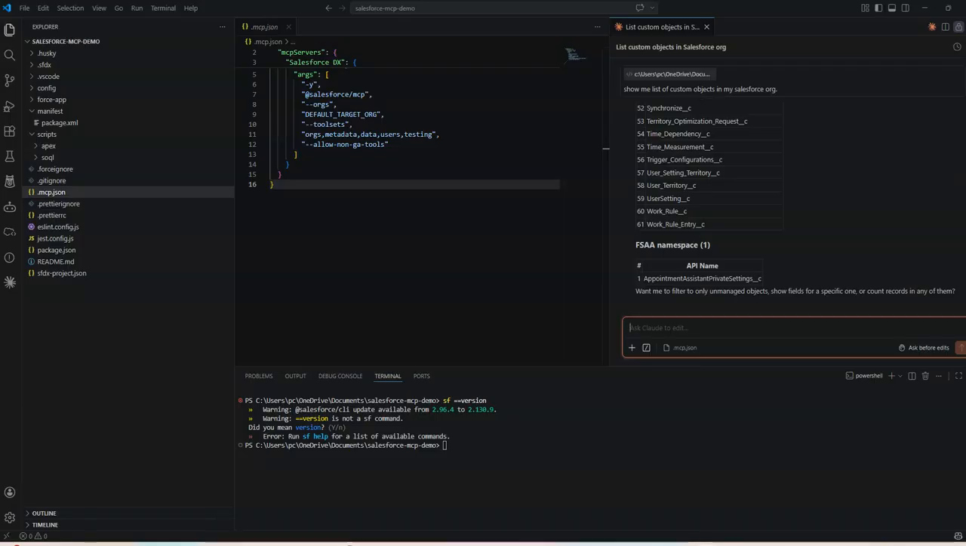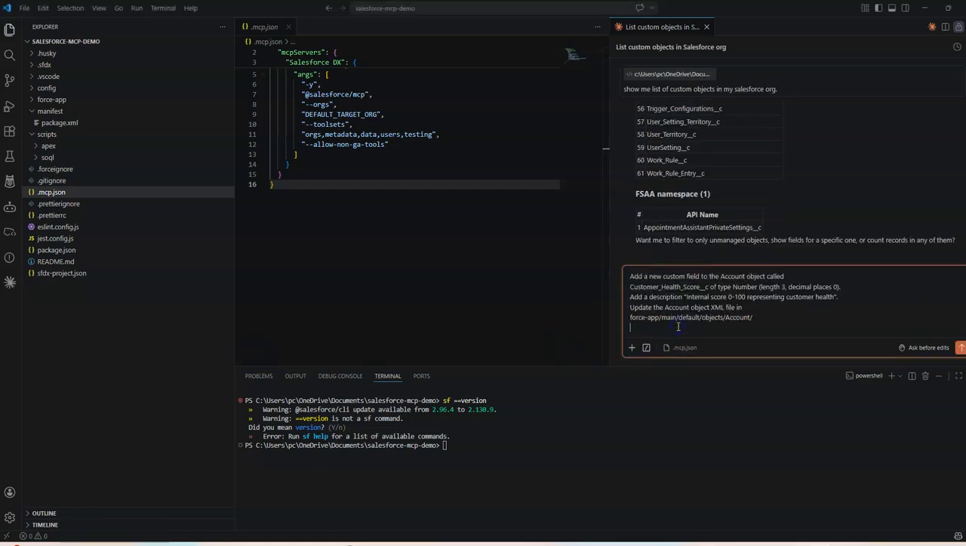Now I also tried creating a custom field. I will just show you how I did that. Let me add the command here. Add a new custom field on the Account object. Let me name it customer score, because I've already created customer health score. Of type number, and description and all the details I have specified. And I have told it to update in the XML file. Let's do it.